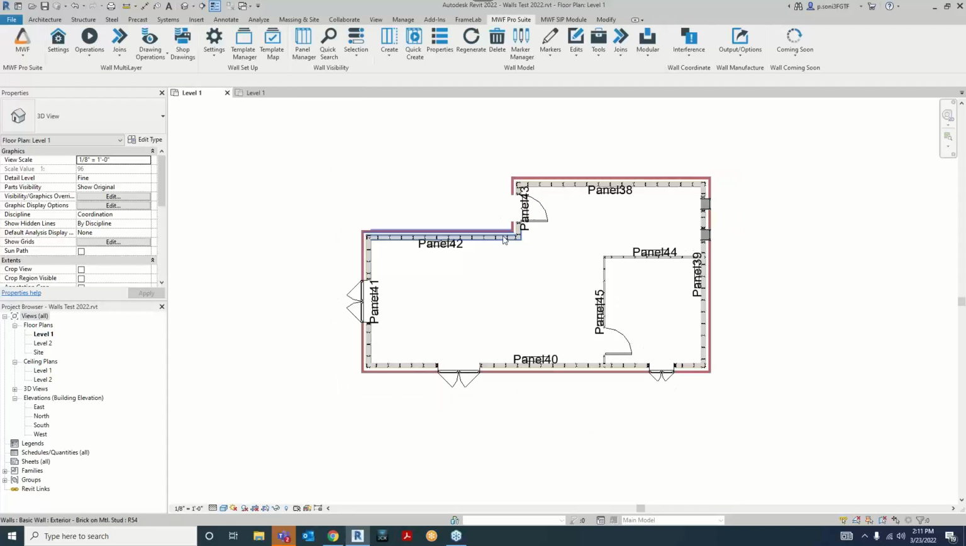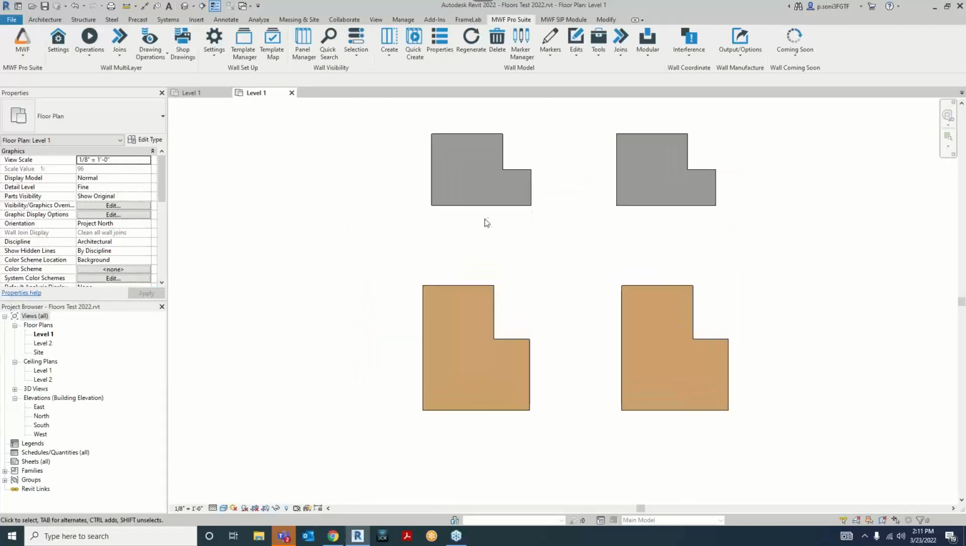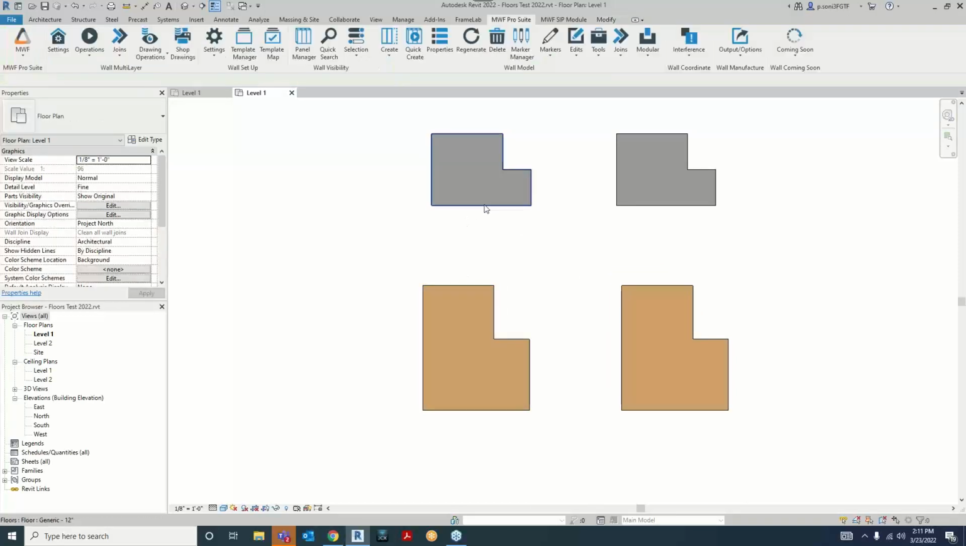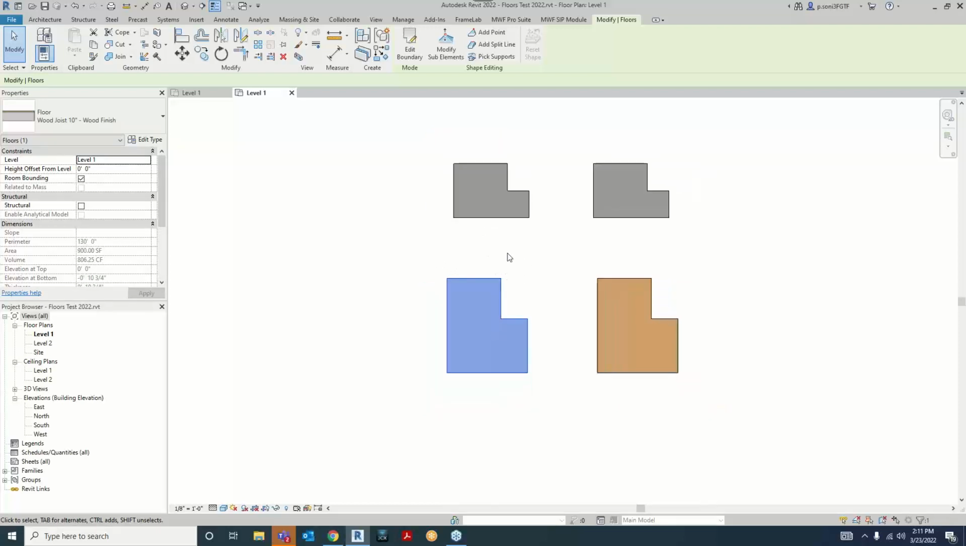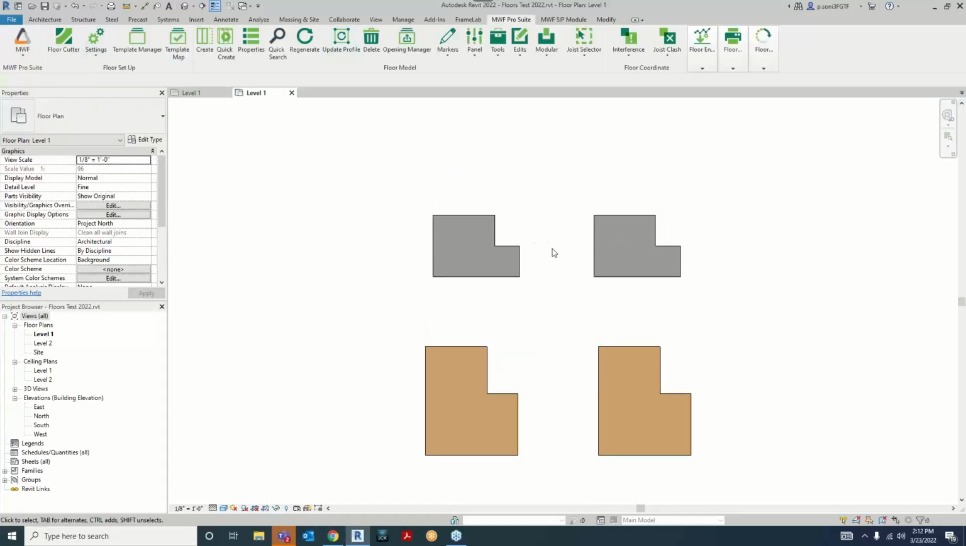So that's just for the walls. Let's jump to the floors. So here in this project, I have a couple of floors. Two different kinds of floors, one being generic 12 inches and the other one being the wood finish 10 inches floor. For that, all I need to do is switch to the floor module, which is green.